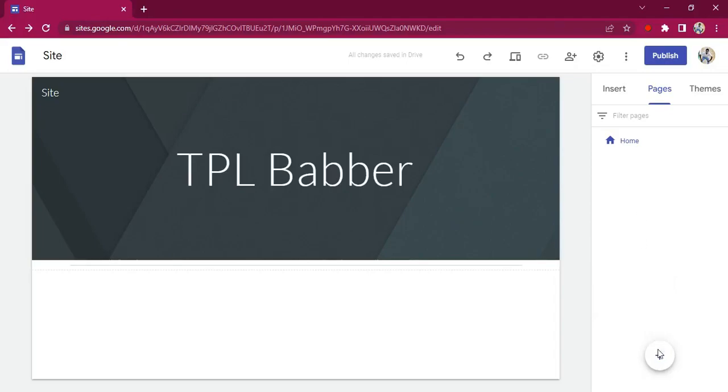And then you have a full page embed. You want to embed something and make it the whole page, however you want it. It is possible with Google Sites. And then if you have many pages, you can search for the page here. So when we start building the TPL Baba's website, you will see many of the things we are going to do. And then you have the themes.